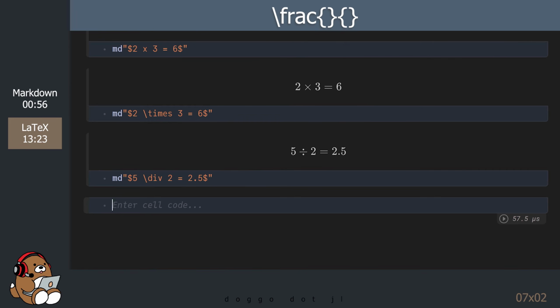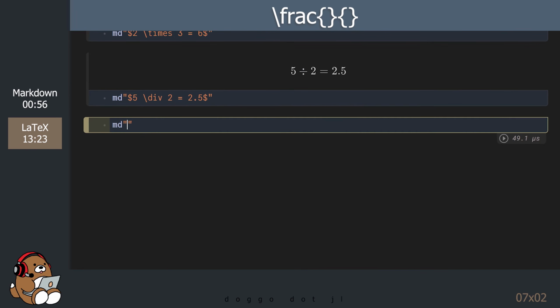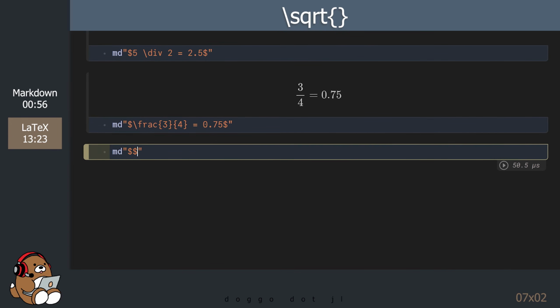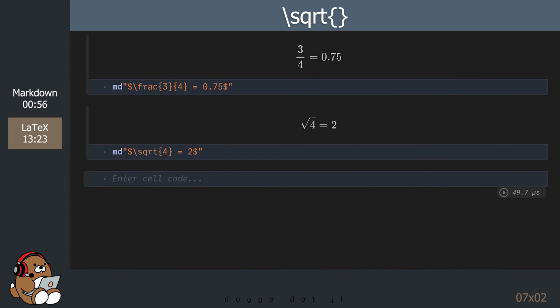In order to display fractions, use \frac immediately followed by two pairs of curly brackets. The first pair of curly brackets is for the numerator, and the second pair is for the denominator. You can display the square root sign by using \sqrt immediately followed by a pair of curly brackets.